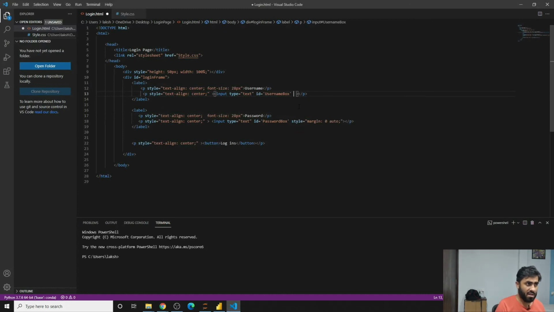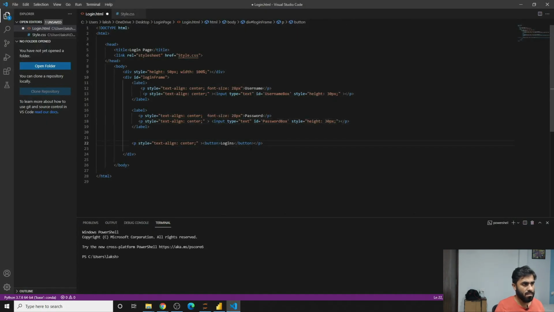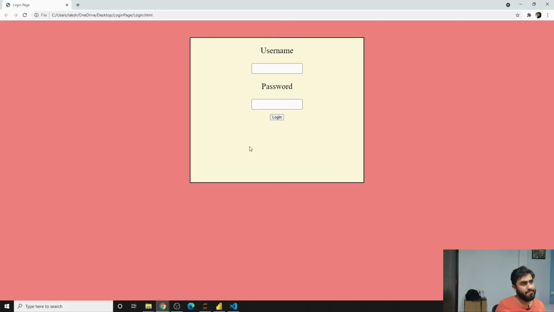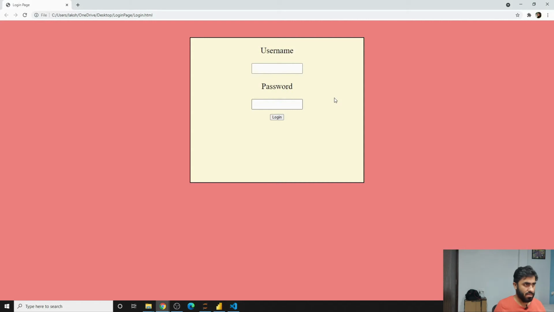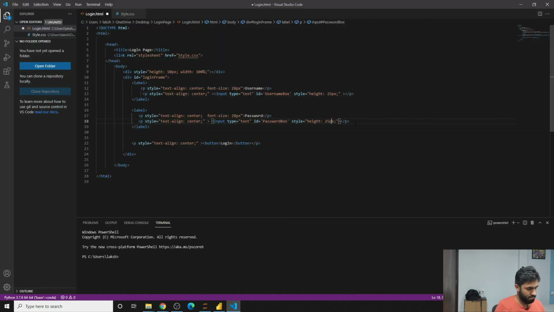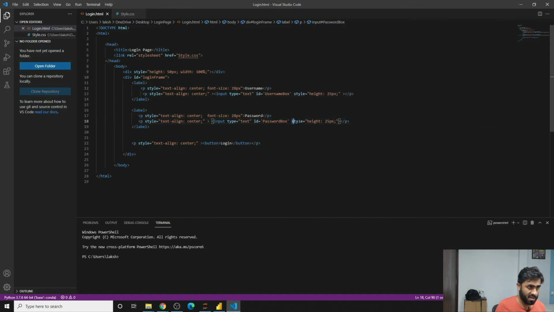So again we can write another style here, and we can give it a height of 30 pixels and see whether it works for us. And we can remove this, paste this and see how it looks. Okay, it's too big. We'll change it to 25 and see. Still okay. Now we need to make sure the button also has the same style. So we'll copy from here, and then paste it here.